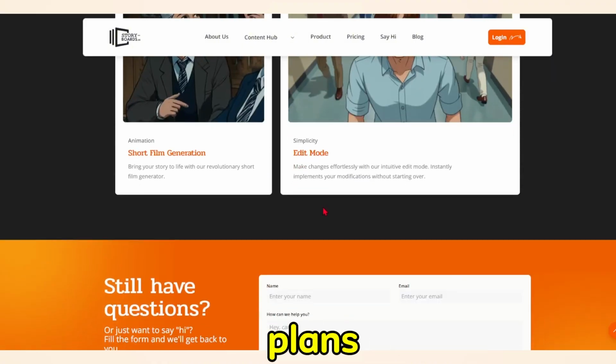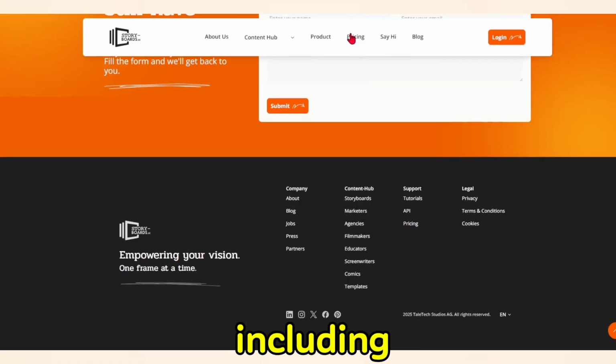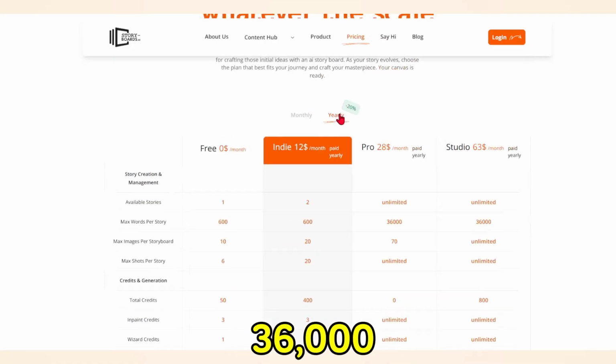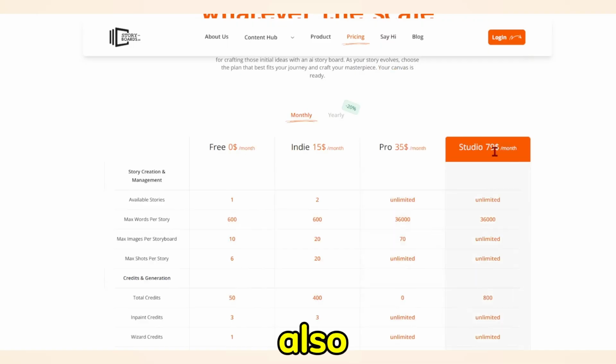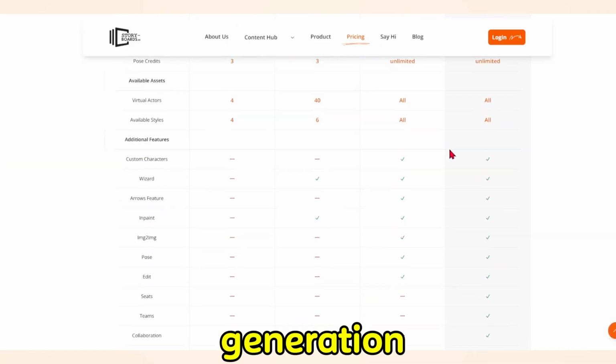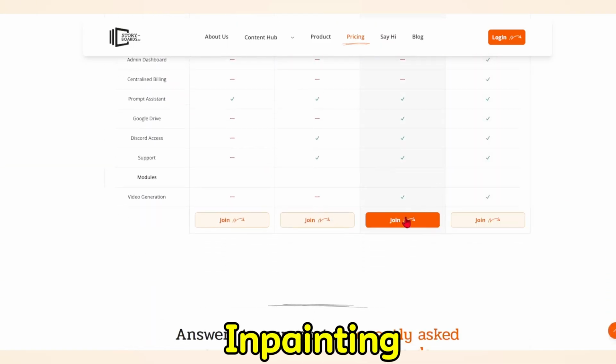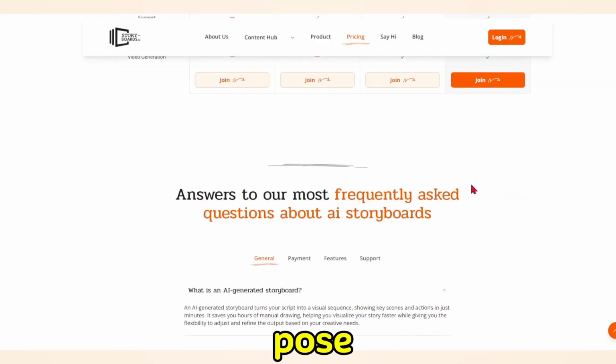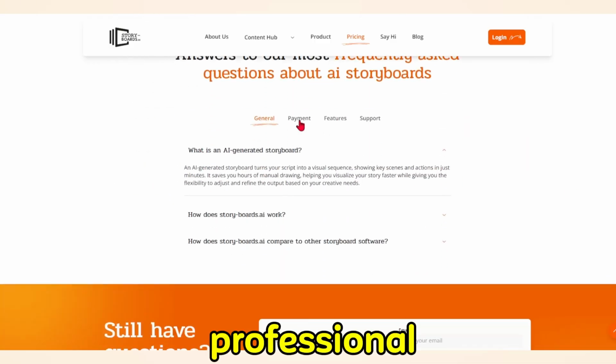The Pro and Studio plans offer significantly higher limits, including unlimited stories, a 36,000-word limit per story. They also provide unlimited credits for all generation tools, like in Painting, Wizard, IMG to IMG, and Pose, making them suitable for heavy professional use.